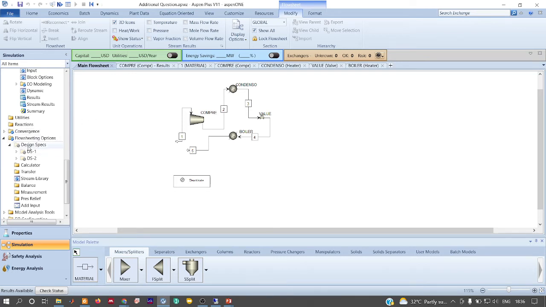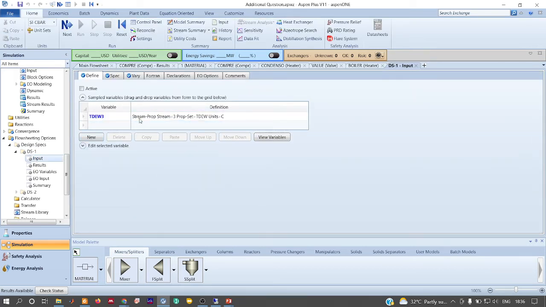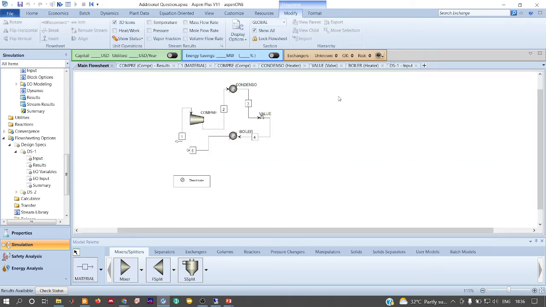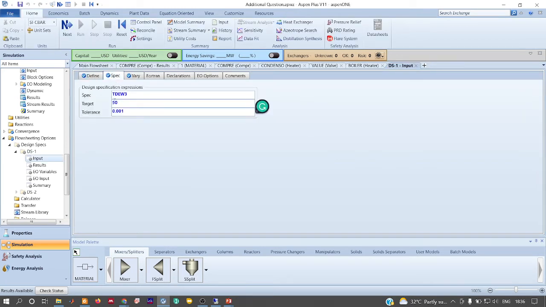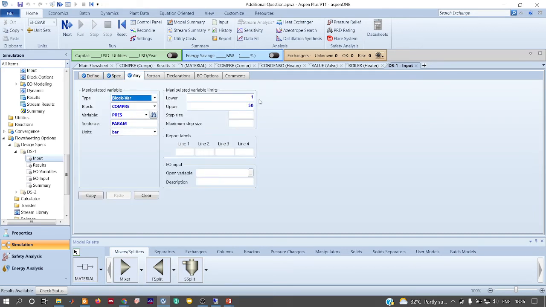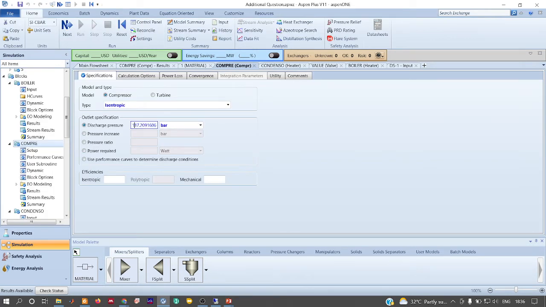So we'll go to design spec. Okay, we'll develop one design spec. The input we'll give is that we'll make sure that the dew point of stream 3, say this is stream 3, right, is exactly 50 degrees. By varying what? We'll vary pressure such that the dew point becomes 50 degrees. I think I'm giving 15 bar as an initial guess. Yes, I'll do it again for you.